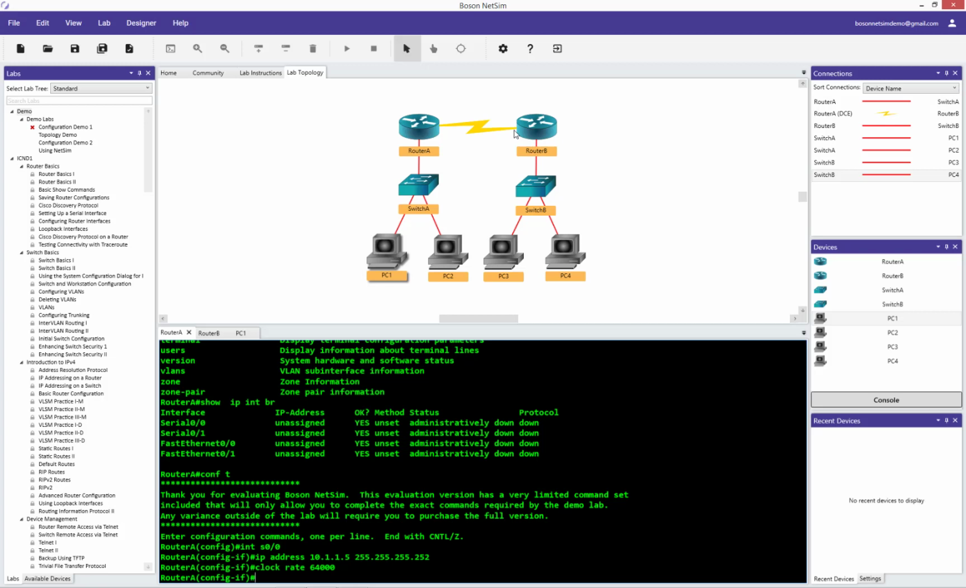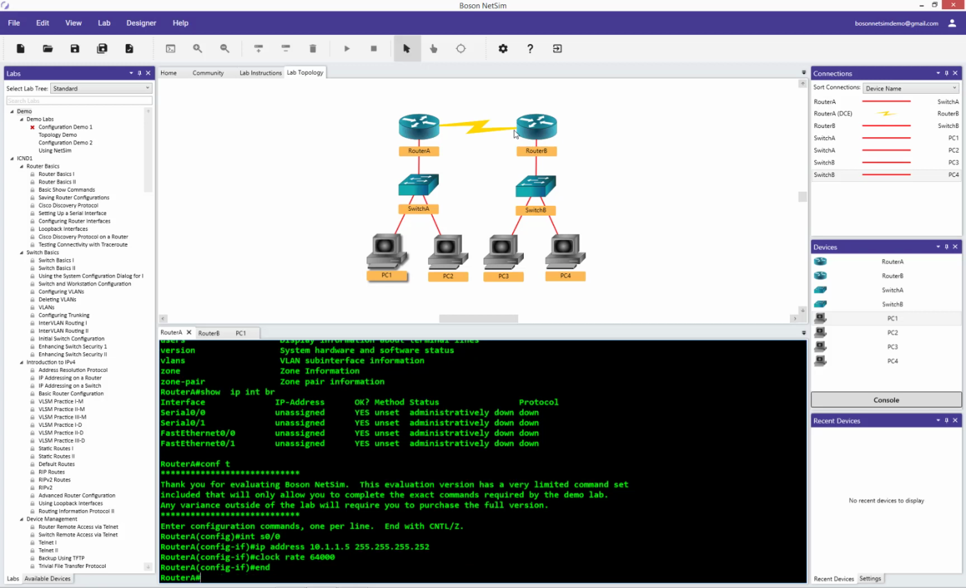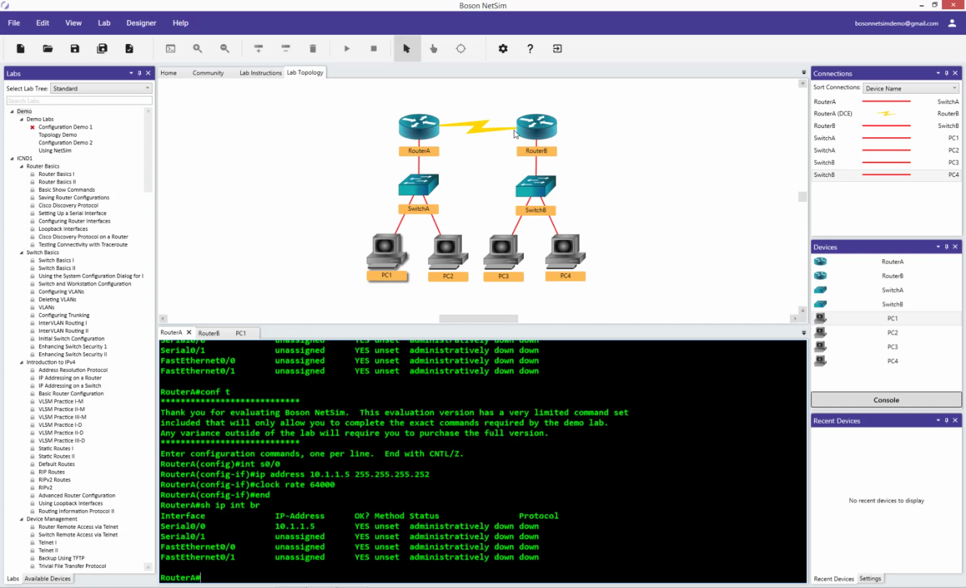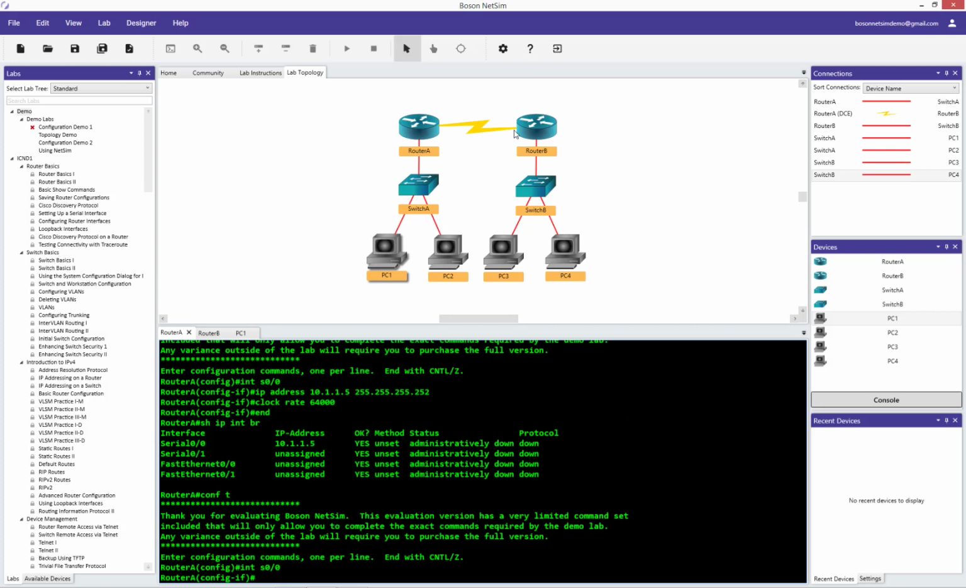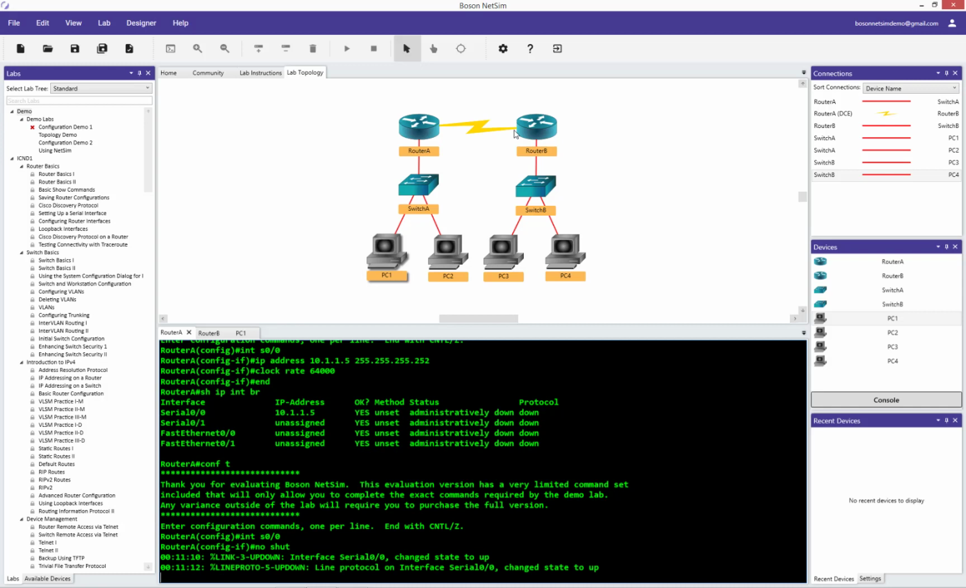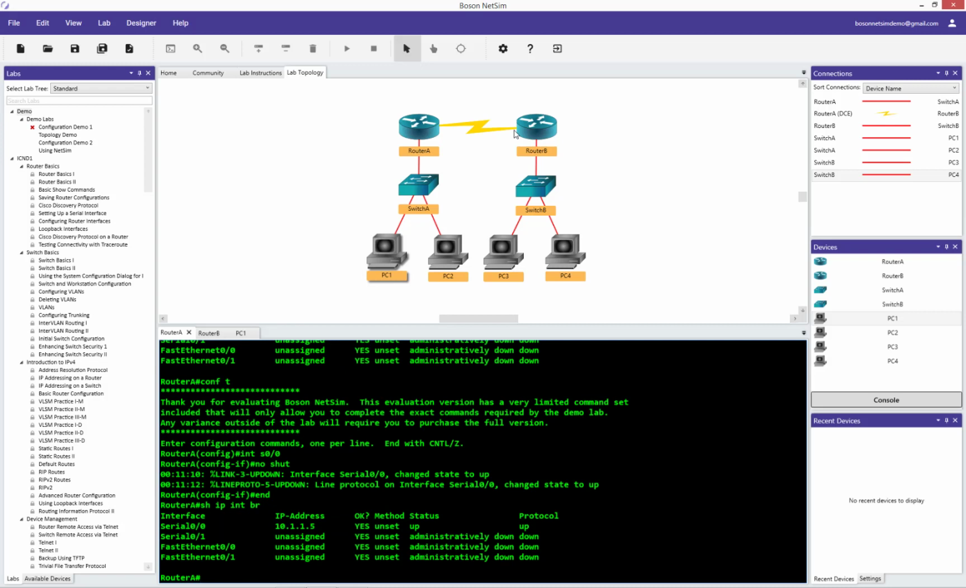So let's leave config mode and do another show IP interface brief just to review our work. And we can see that we have successfully assigned the IP address of 10.1.1.5 to serial 0/0 on router A. Now the interface is still down, so there's one more thing that we need to do. We need to go back into interface configuration mode and issue the no shut command to bring the interface up. We've done that. The console messages confirm that the status of the interface has changed to up with the line protocol status of up. And another show IP interface brief confirms that.